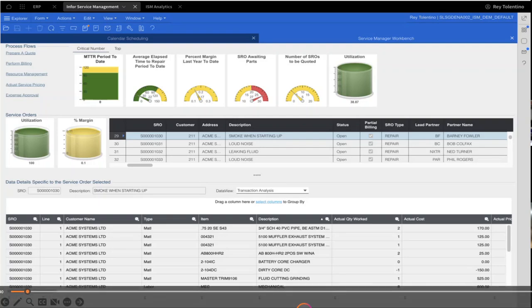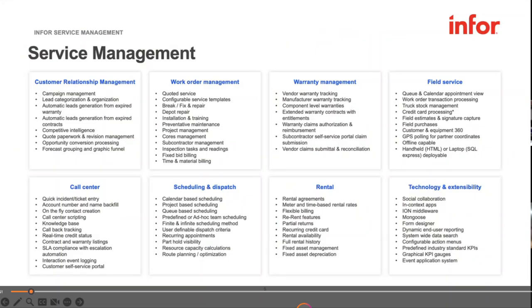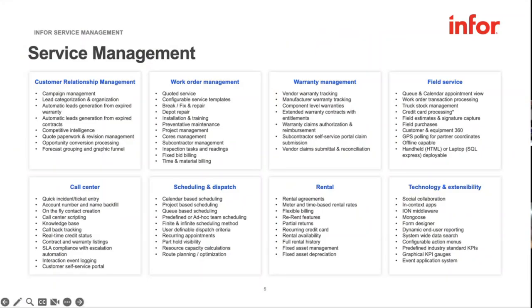So this morning, we're going to be going through an overview of the Infor Service Management module that is integrated with the Cloud Suite distribution application. And so we'll start with a big picture overview, and we'll take the half hour that we have to cover as much as we have. But this will be a big picture overview of the application.